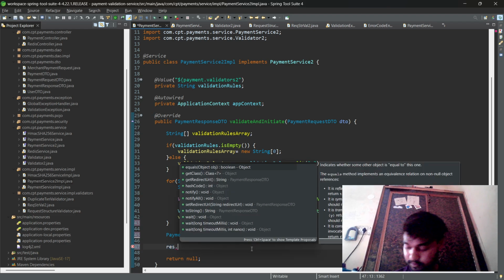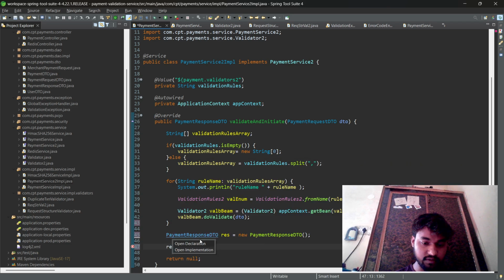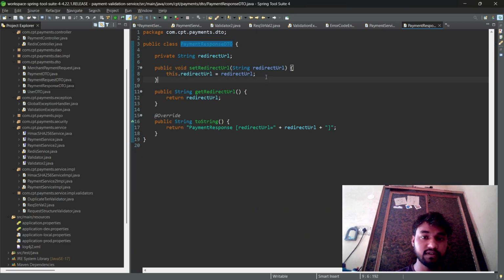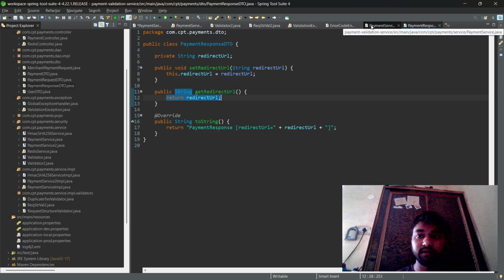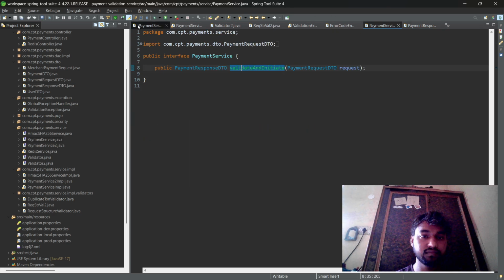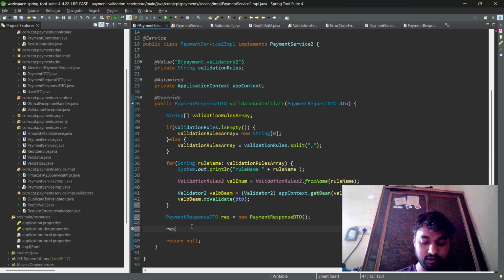Then what we will be doing is, okay, we have this response DTO, and we have this redirect URL. Response dot set redirect URL. We will be setting anything like HTTP, any URL we can say HTTPS www.google.com. Okay, then after that we will be returning this response.